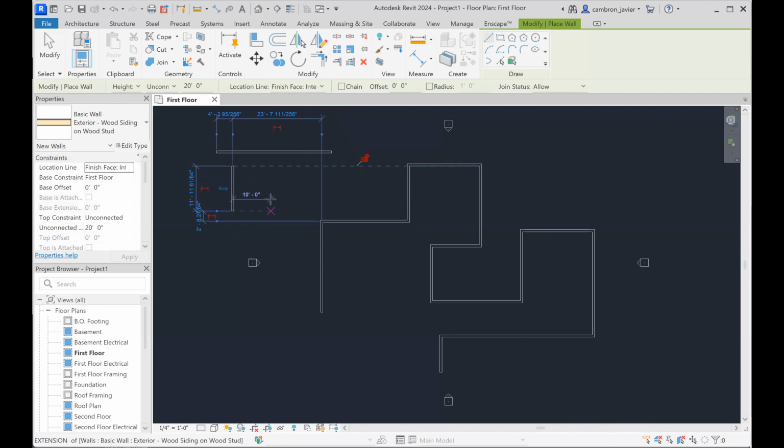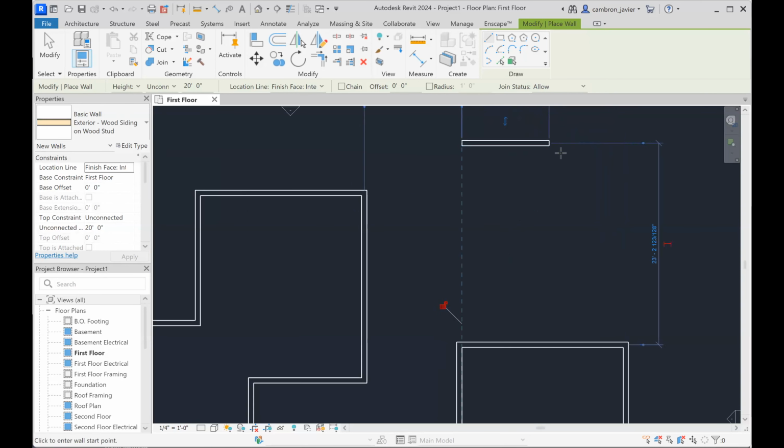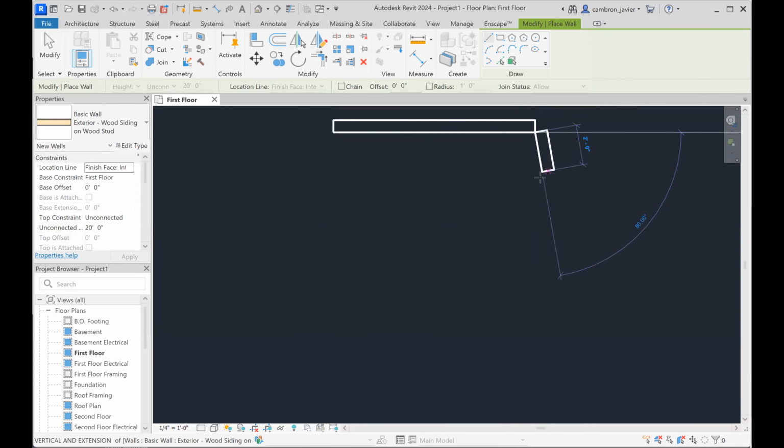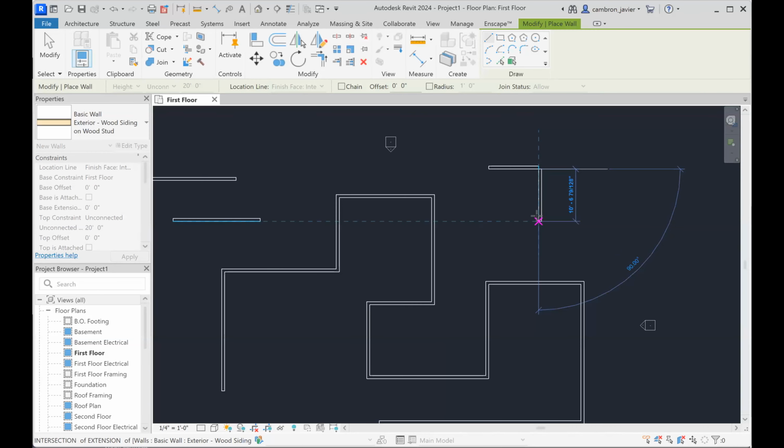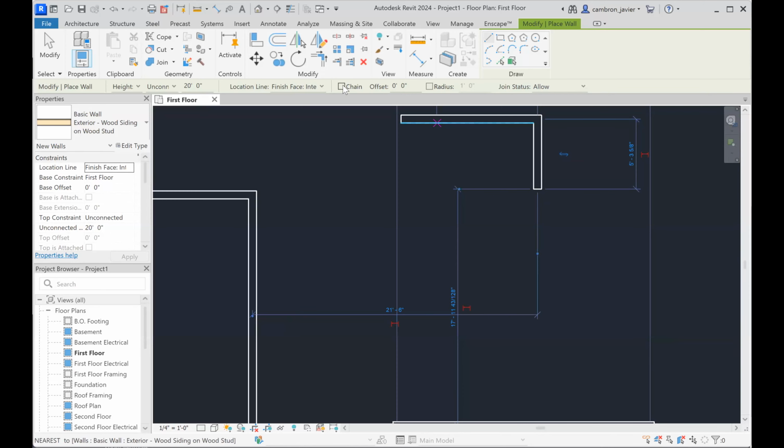This is a preference. Some people prefer having chain turned off because oftentimes if I want to enter a wall dimension, I would enter, say, 10 feet, and that's it. And then let me zoom in now. Let me click on the next one, and let's go 5 feet. And so people prefer not having that chain. I prefer it on, but it's a preference, so play around with it.